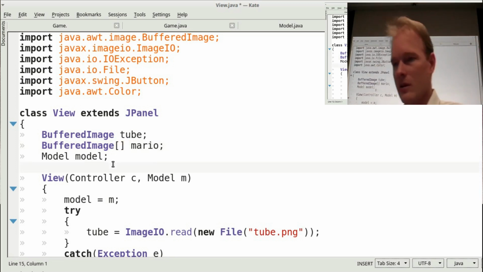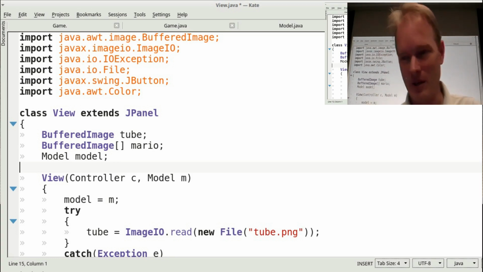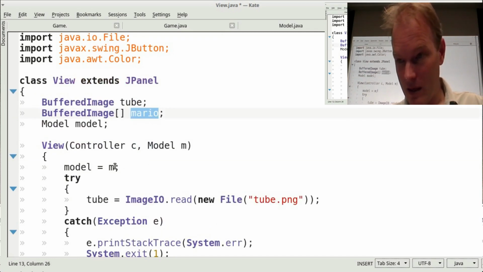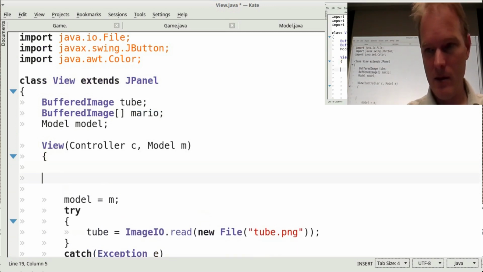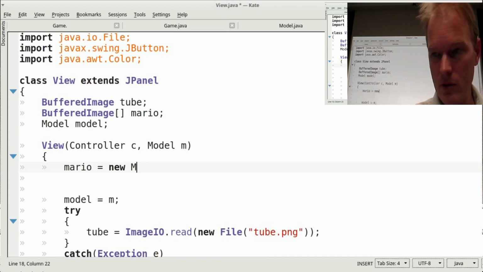Okay? Now if you want to, call it Mario 1, Mario 2, Mario 3, Mario 4, and Mario 5, you can do that. An array is a slightly better way to do it because it makes more sense. You can cycle through it easier. So I'm going to make an array here. How do you allocate an array? Well, inside of my view, this is my constructor for my view. Let's allocate that. Mario equals new Mario, and we'll make 5 of them.